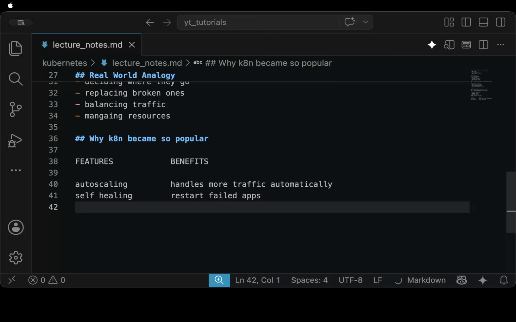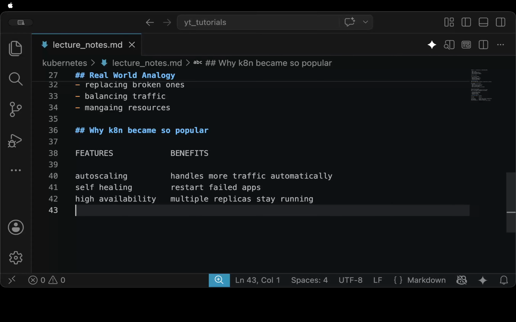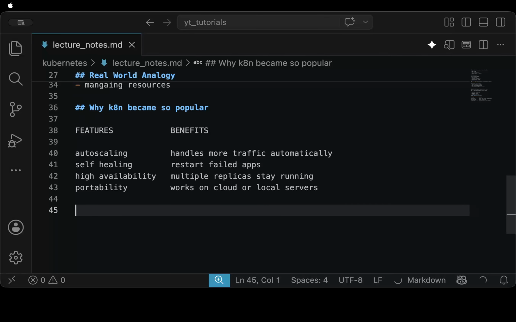And now another important feature is high availability. What that means is it can create multiple replicas to stay running. This offers a lot of very important benefits. We'll talk about it maybe in this or the next video. And the feature is portability. What this means is it works on cloud or local servers perfectly well. So these are some of the reasons that Kubernetes became so popular as a container orchestration tool.